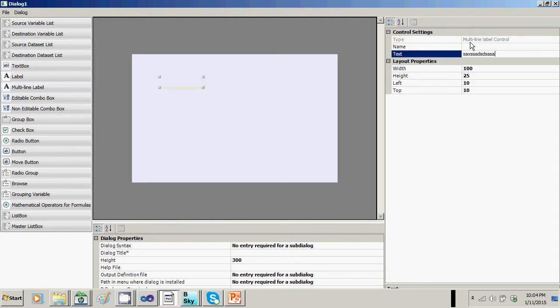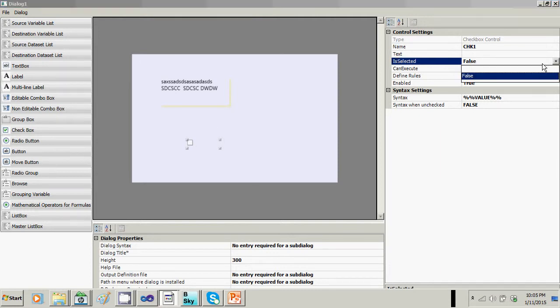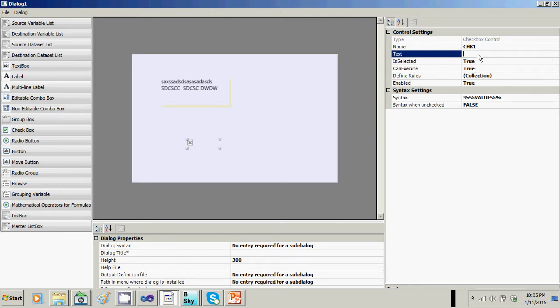Here I can size it. I can keep typing in here. And here's my multi-line text box control. I can give it a checkbox, give it a name of CHK1, and is selected is true, and give it a text of testing. So I have the ability to lay out the subdialog as I choose to. I can give it a title called Advanced Options, let's say.